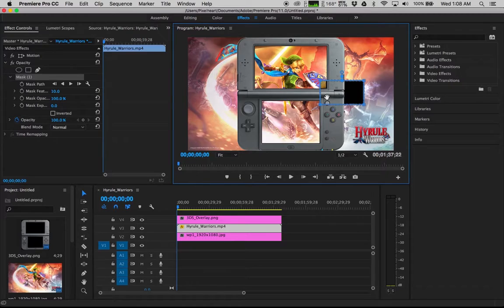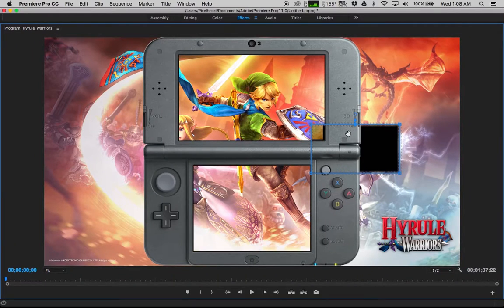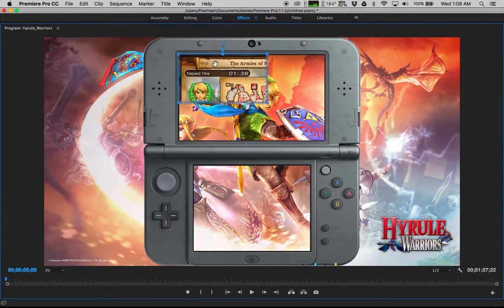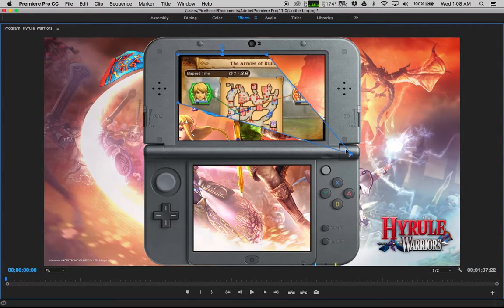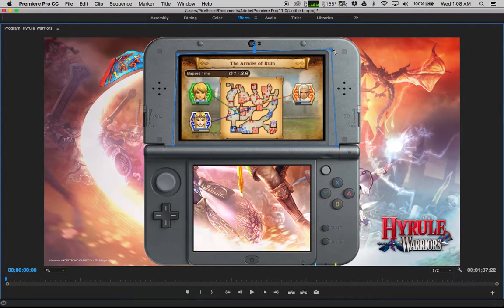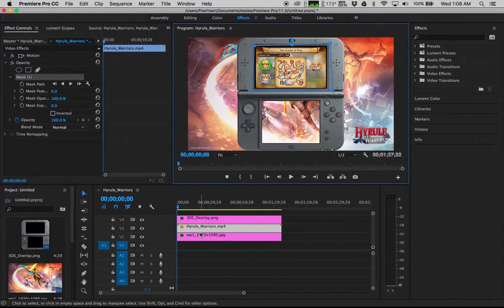Now you want to go to your opacity, and you're going to add a mask. Anything inside that square or mask is what you see. Anything outside of it, it's going to be erased, invisible. I like to have my feather all the way down. And as you see, all the blank space in the bottom screen is cut off. The bottom screen for a reason.